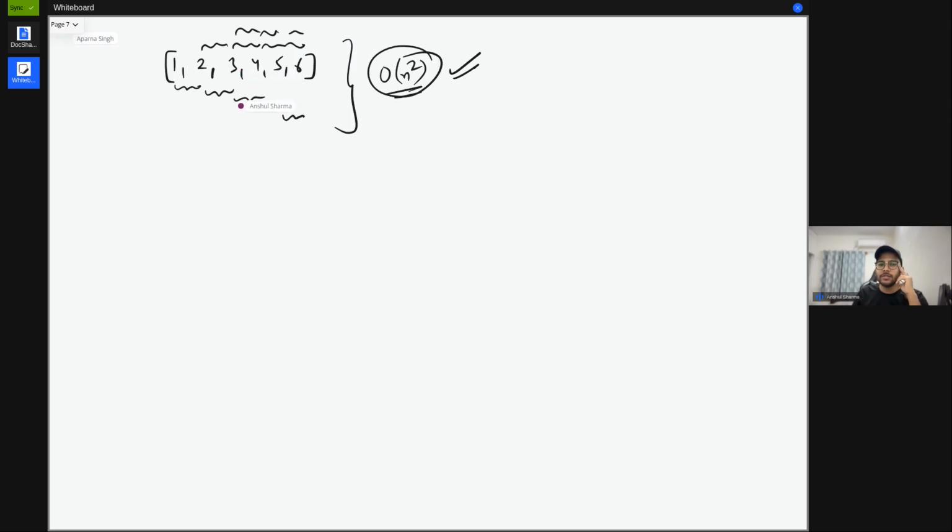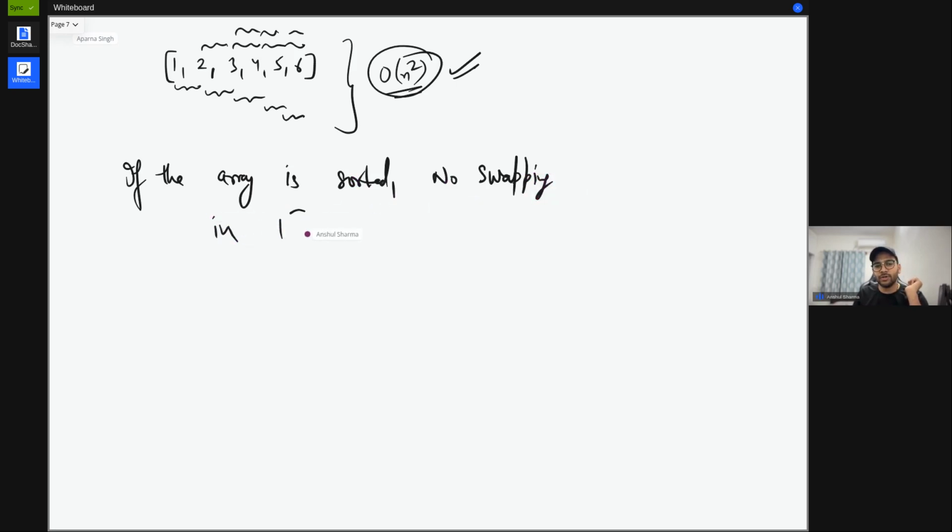Let's try to analyze. See the array, if the array is sorted, can I say in that scenario, in the first pass itself, no swapping will happen? Yes or no? Correct. So if the array is sorted, no swapping in the first pass. This is for sure.